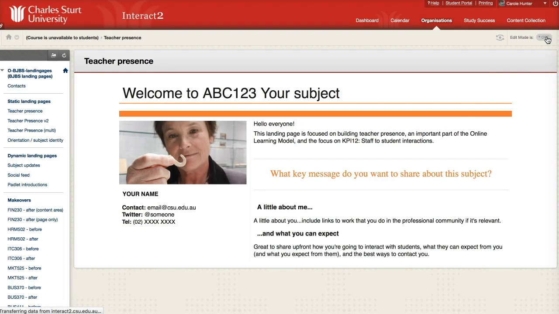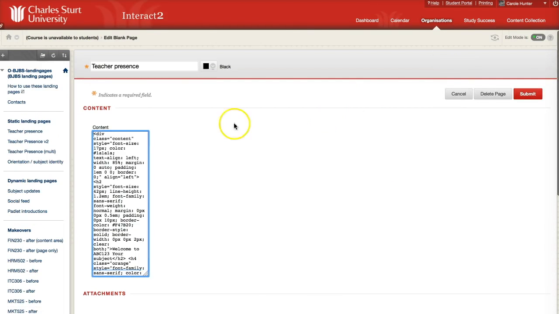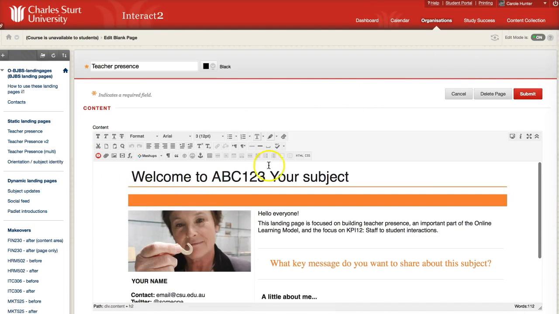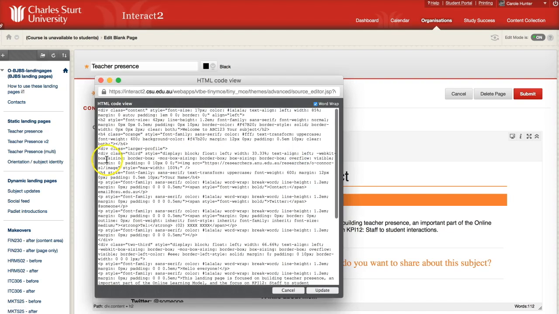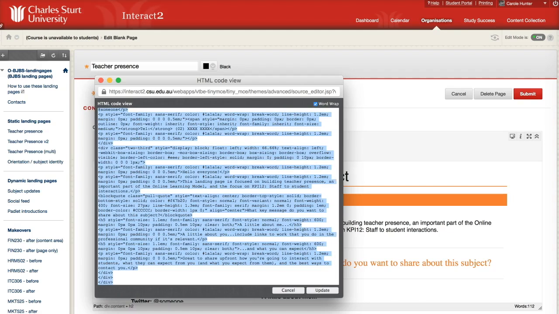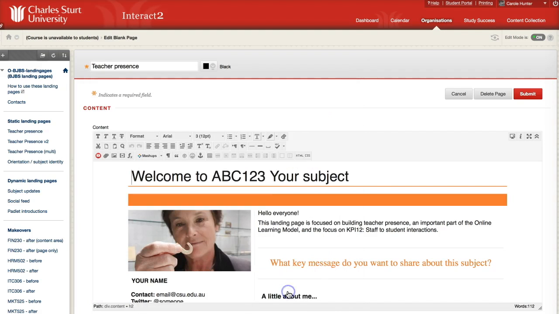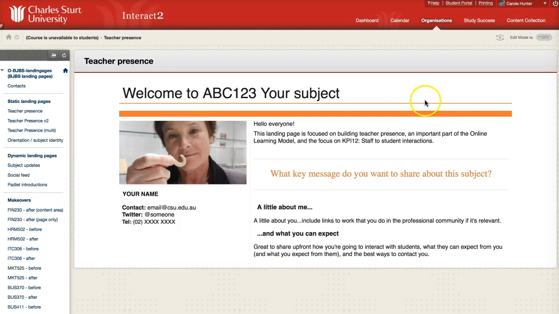I'm going to put the editing mode on. And what I need to do is copy that across into my other site. Now I want to make sure I get all of this landing page, so I'm going to click on the HTML code just there, and then I'm just going to highlight all of it and press Control-C for copy. I'm not going to update, I'm going to cancel it because I don't want to change anything in the site, and I'm going to click cancel back here as well, just to make sure that I haven't changed anything for other people.